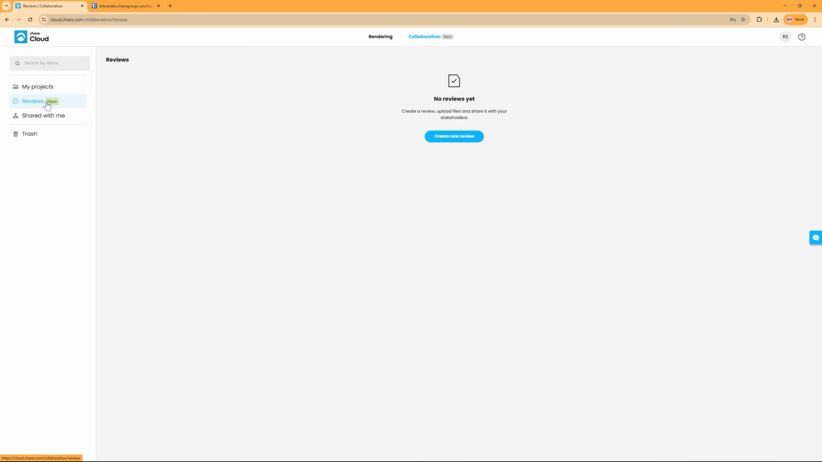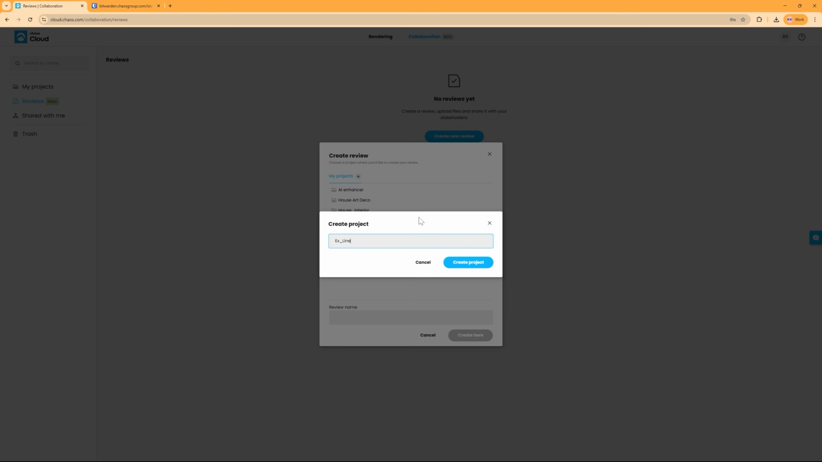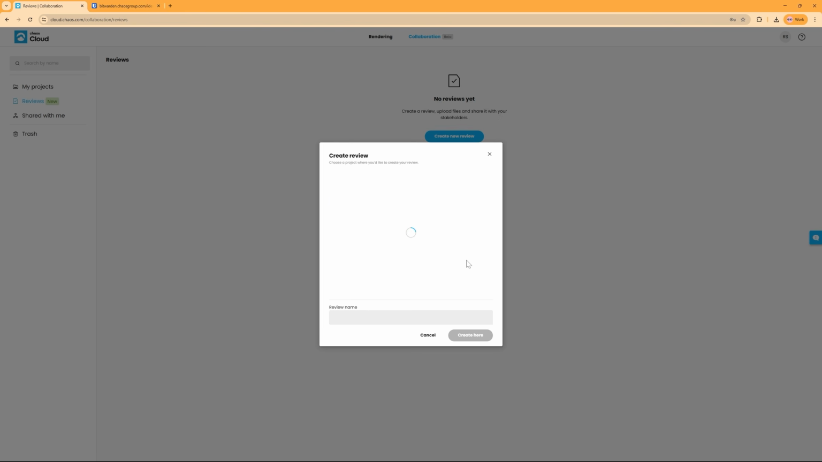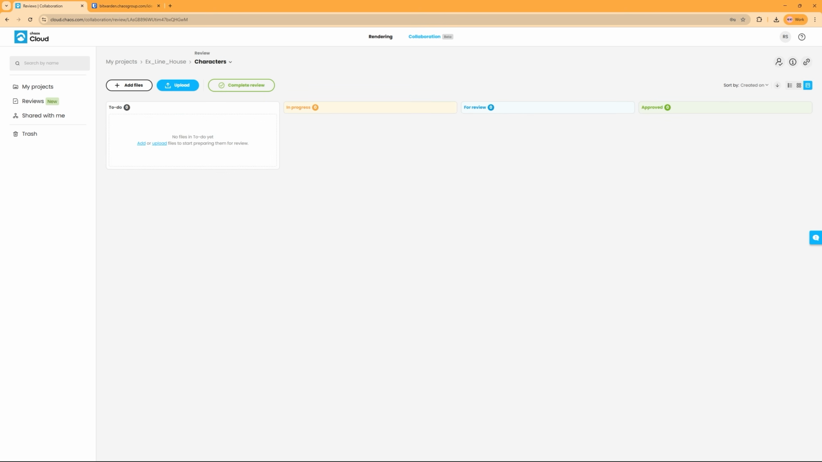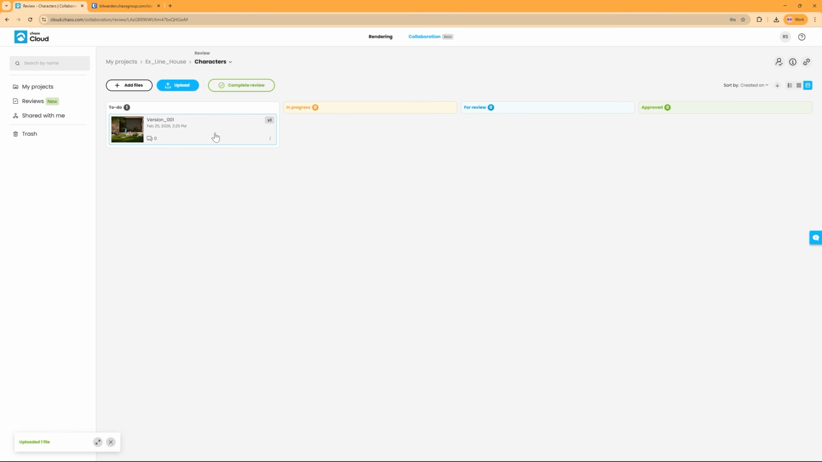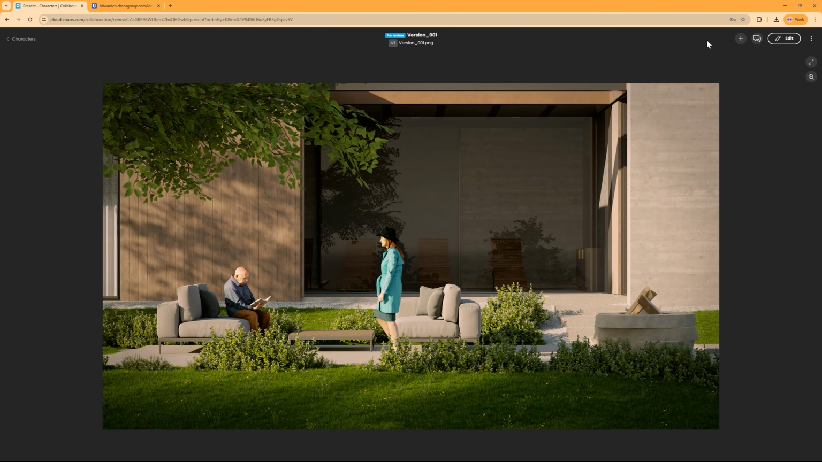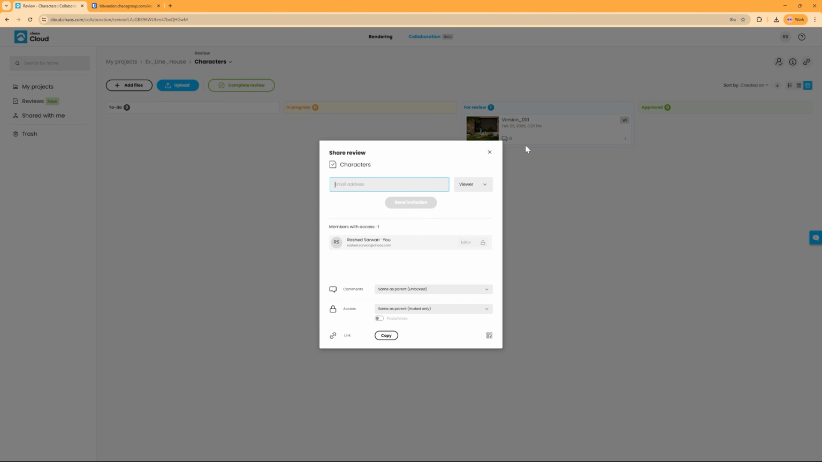To complete the workflow, we'll use Chaos Cloud to share our project with colleagues and clients for approval. Chaos Cloud has made the entire reviewing process so much more manageable. I can easily share and track the project status in the review section. I'll start by creating a new review and upload my file directly into the project. From here, I can upload the project status and share it with my team or clients, simply by sending them an invitation.